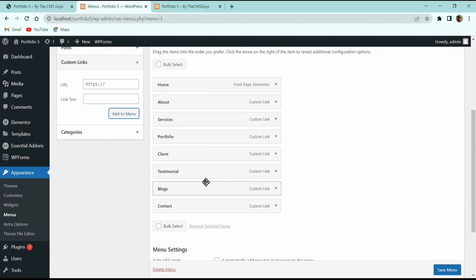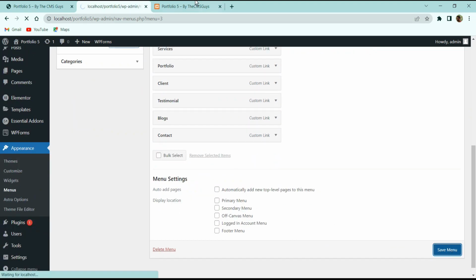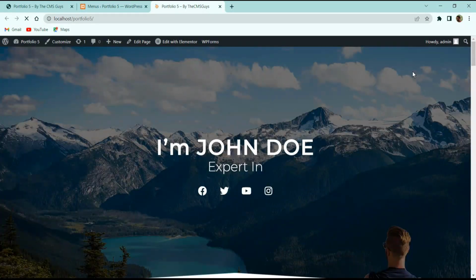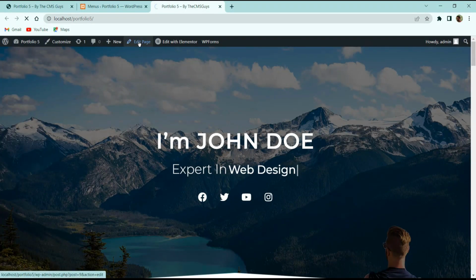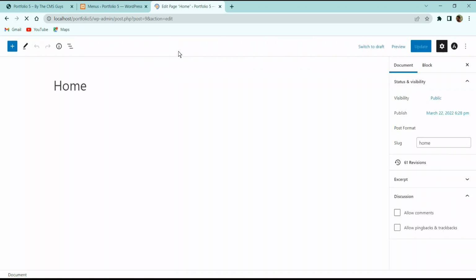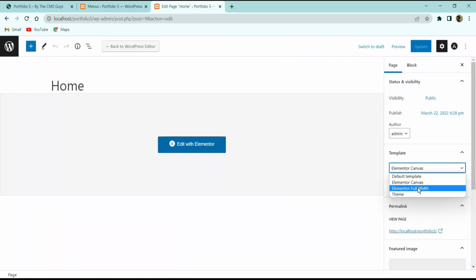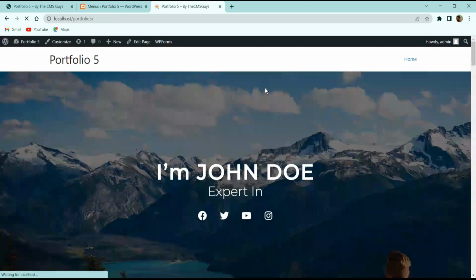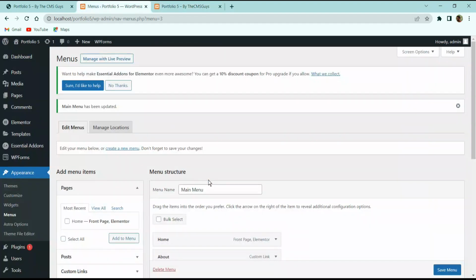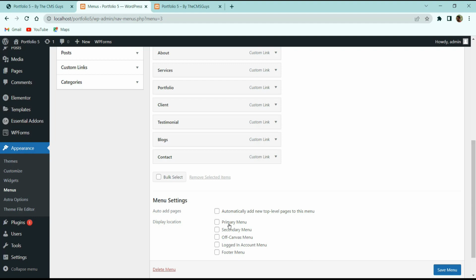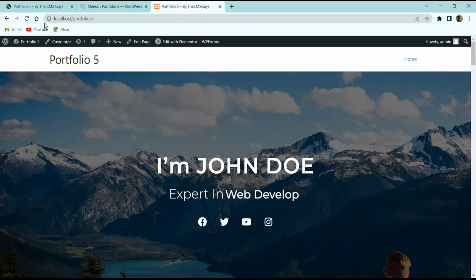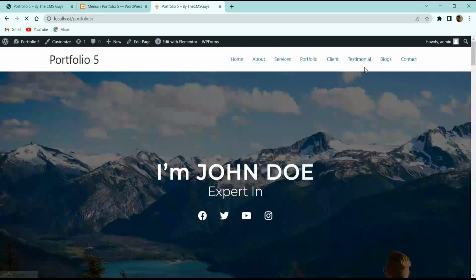After that, here you can see we have arranged it in the right way. Now let's click on save menu. After that, let's refresh the page and see whether we are getting the menus or not. So we are not getting them, so click on this edit page, and here in this edit page you will get this template option. So select this Elementor full width and update it. Now let's view our home page, and we must be able to see the menus, but they are not showing. I think let's set it as primary menu, and let's save the menu again. And now when I refresh it, let's see why we are not getting it.